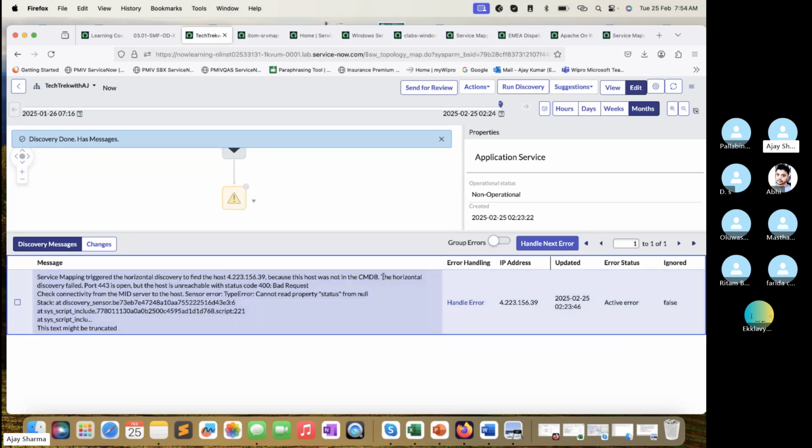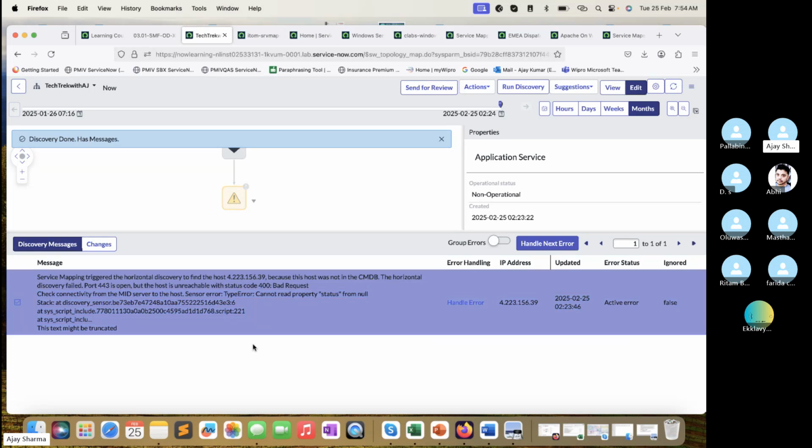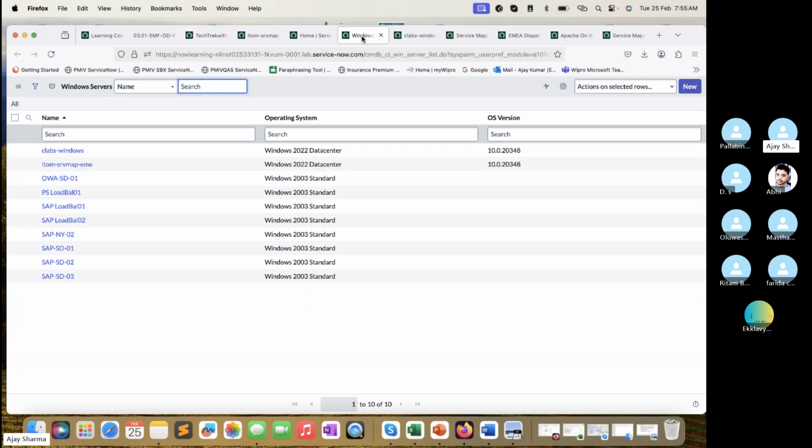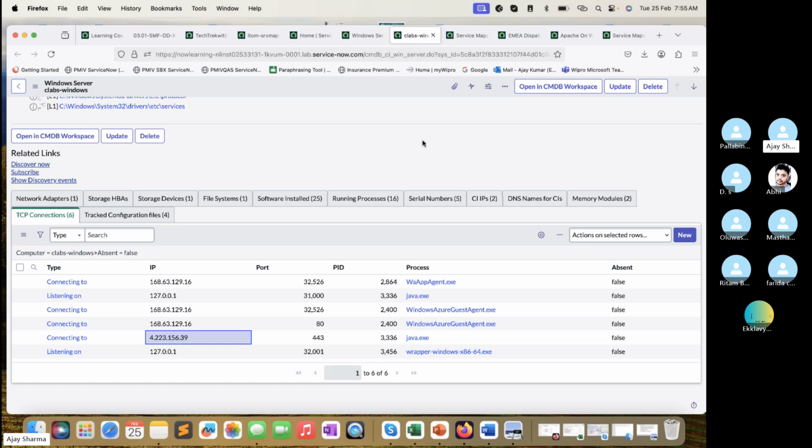Now it's also saying that horizontal discovery failed on port 443, because the host is unreachable, with this status code, right? Check connectivity from MID servers, sensors and all. So this is showcasing that this particular IP is not reachable from our MID servers. It is not available in the CMDB and it's an unreachable host. So all three errors are showcased in a single thing, right? That's why I especially created this one. So discovery is required, and once discovery is done, using the TCP connections we can check how it's connecting to the next level and so on.